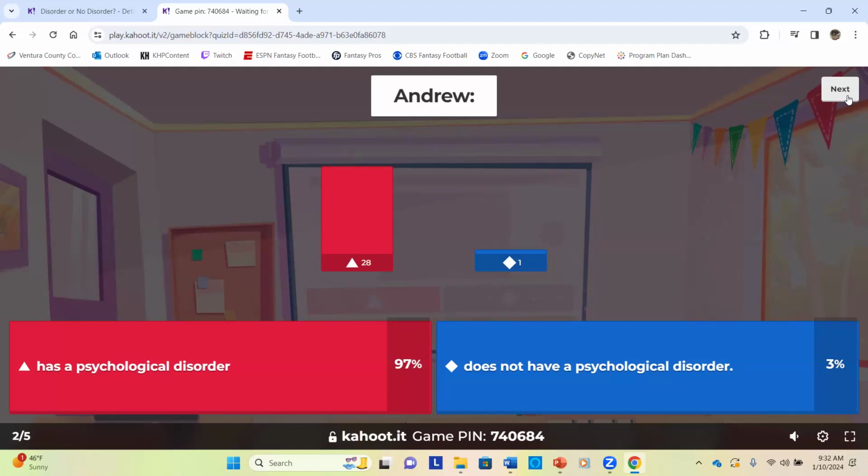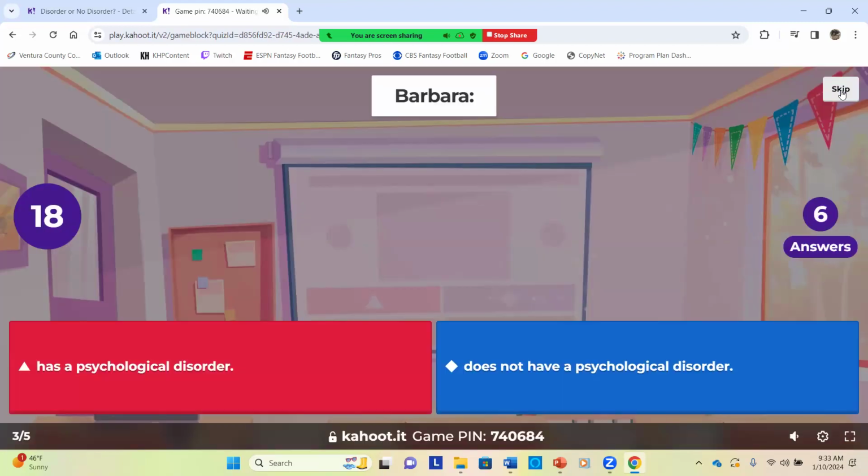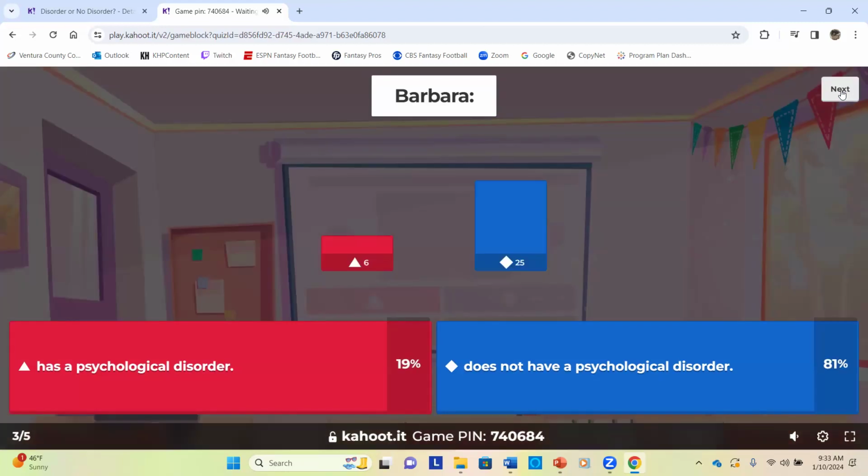So let's vote on Barbara. Barbara's my favorite to vote on. I used to make people raise their hand, but no one would ever want to raise their hand on Barbara. So let's go with Barbara here. Has a disorder, doesn't have a disorder. All right, a little more split. Okay, most of you said no. A few people said yes.